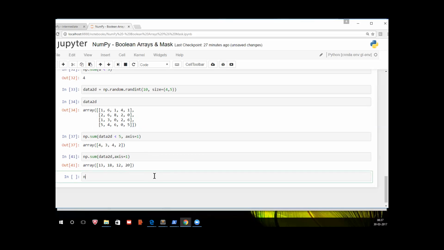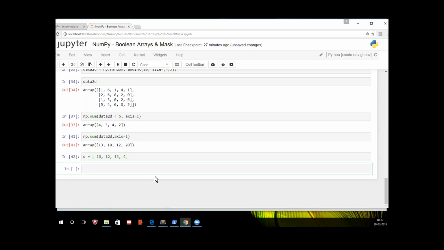Suppose you have data. I think that previous data led to some confusion. Let's do it like this. Suppose you have data like this. Now you do np dot sum, t less than 11.